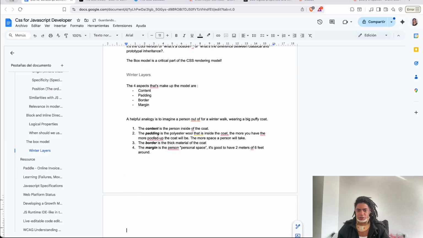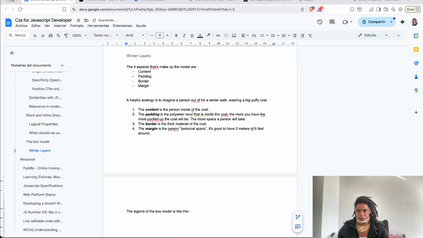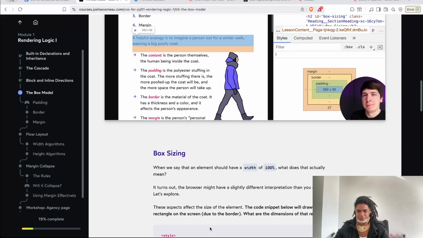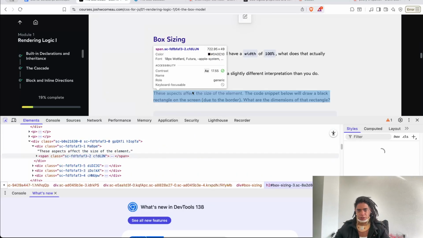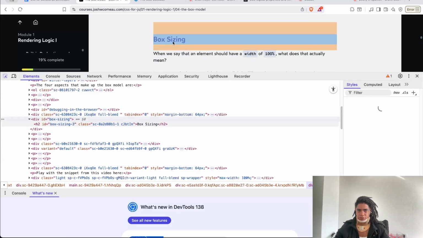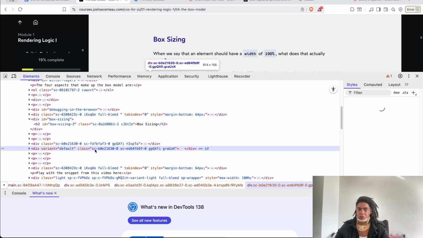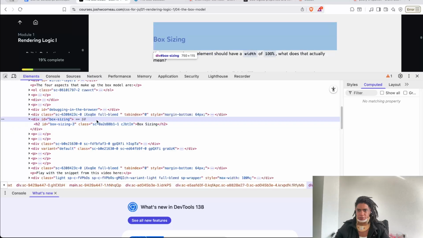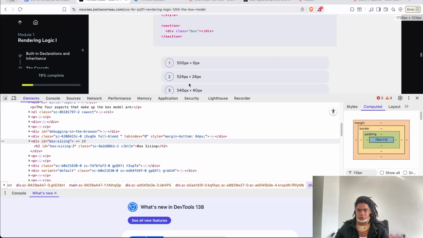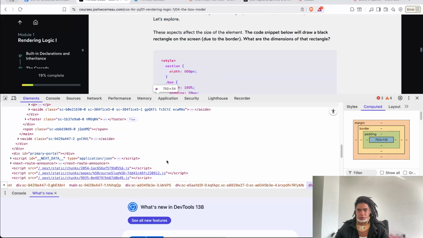So yeah, but the legend of the box model is like this image. So you have now, let me actually do this. Box sizing. Interesting. It's not loading. Computed. What about this? Style. Computed. Oh, there you got it. Exactly. It seems that they're using now a grid.